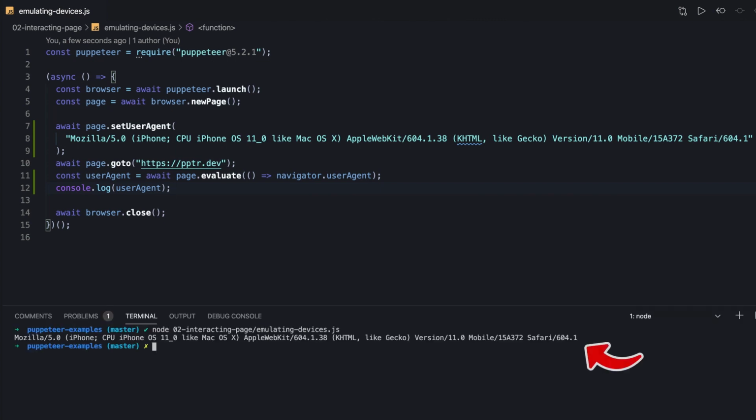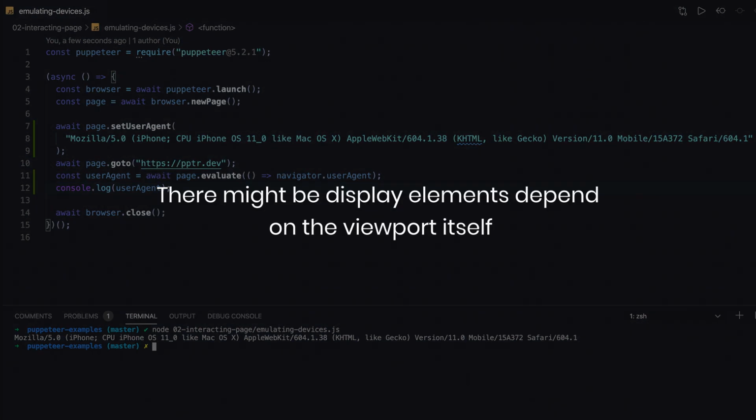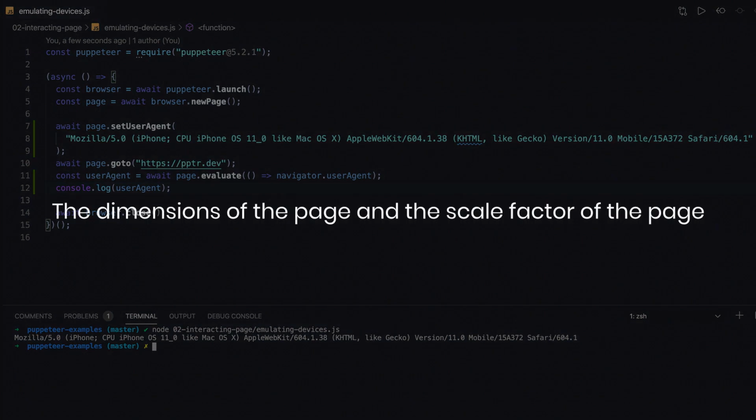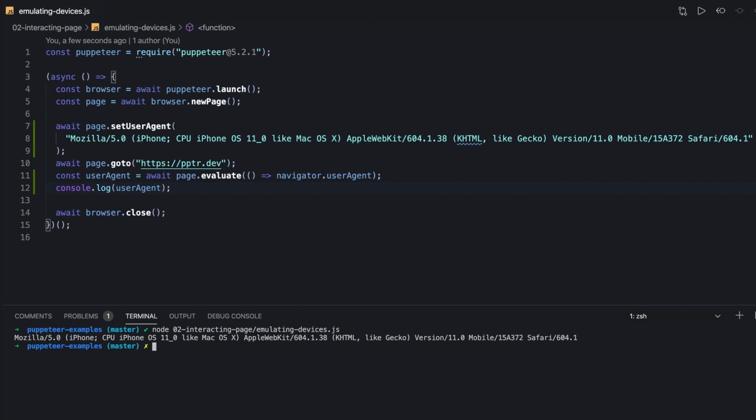Indeed, we can see that the user agent was set correctly. Nevertheless, setting the user agent solely is not enough to get the full device experience, since there might be display elements depend on the viewport itself. Therefore, the next thing to do is setting the viewport characteristics of our chosen device, which as we remember, is iPhone X. Just to demonstrate, we're going to change the dimensions of the page and the scale factor of the page, although there are more available options if needed.